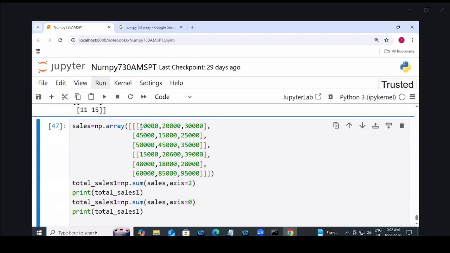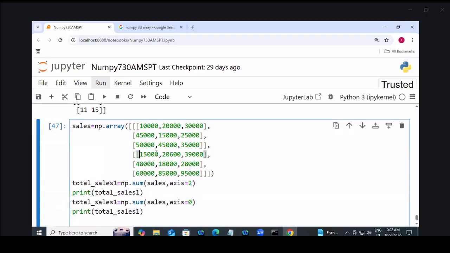What is 25,000? 10,000 plus 15,000. Yes or no? It's correct only, because you are adding with axis 0, which means 10,000 plus 15,000 is 25,000. But it is adding sales of the first year and the second year. But do you want that? No. You want only this sum, right?